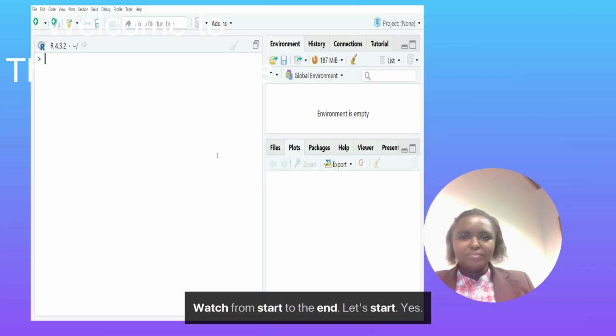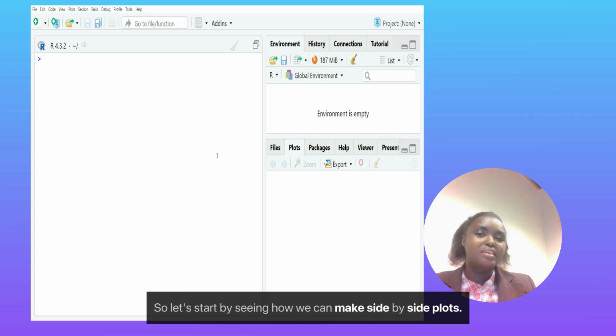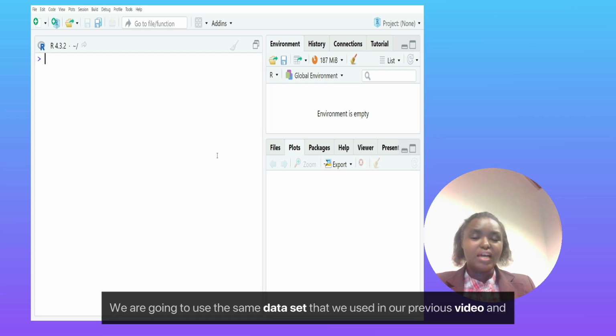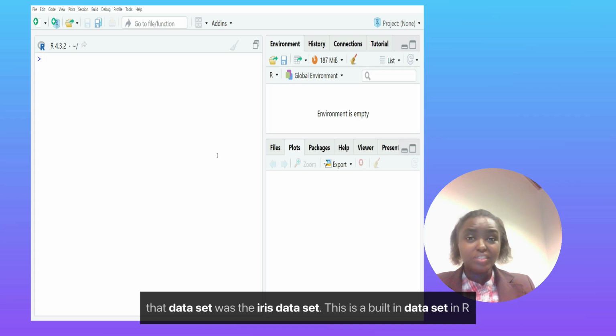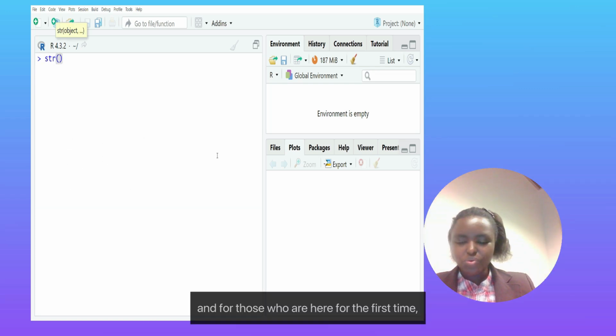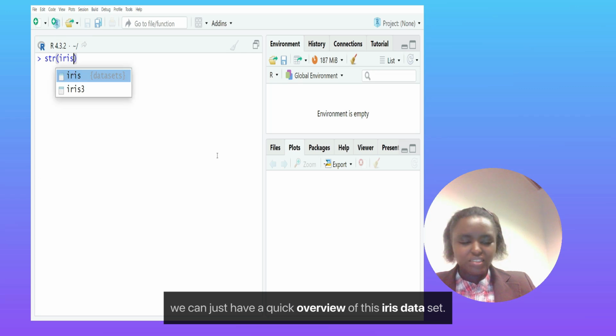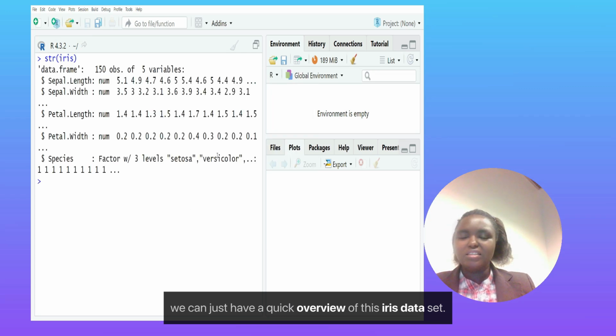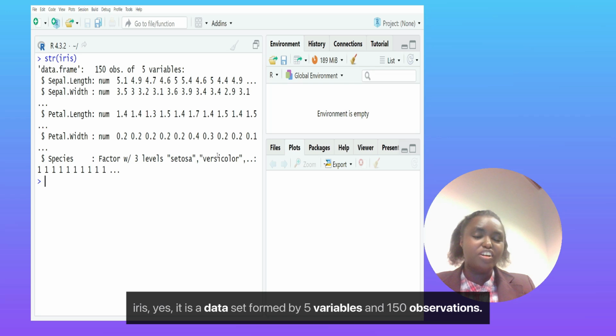Let's start. So let's start by seeing how we can make side-by-side plots. We are going to use the same dataset that we used in our previous video, and that dataset was the iris dataset. This is a built-in dataset in R, and for those who are here for the first time, we can just have a quick overview of this iris dataset. Iris is a dataset formed by 5 variables and 150 observations.